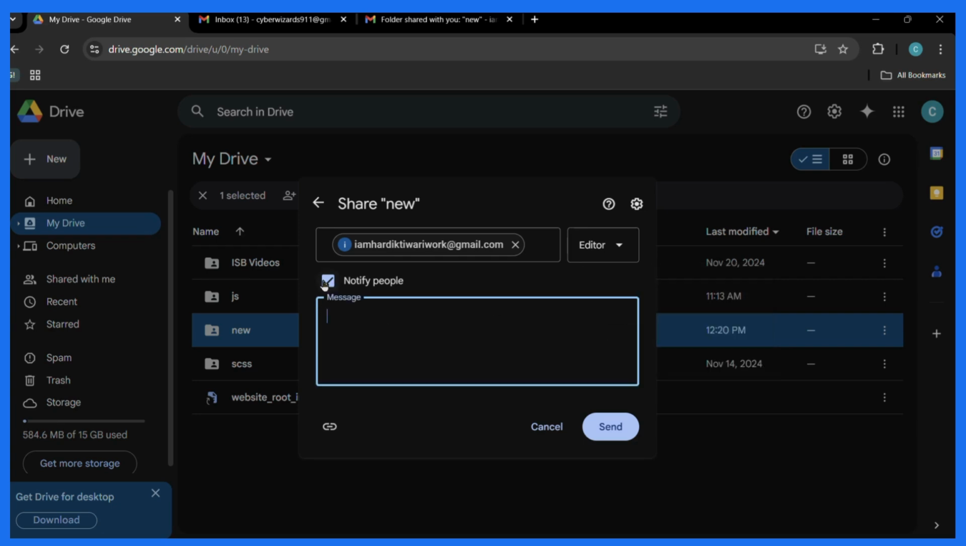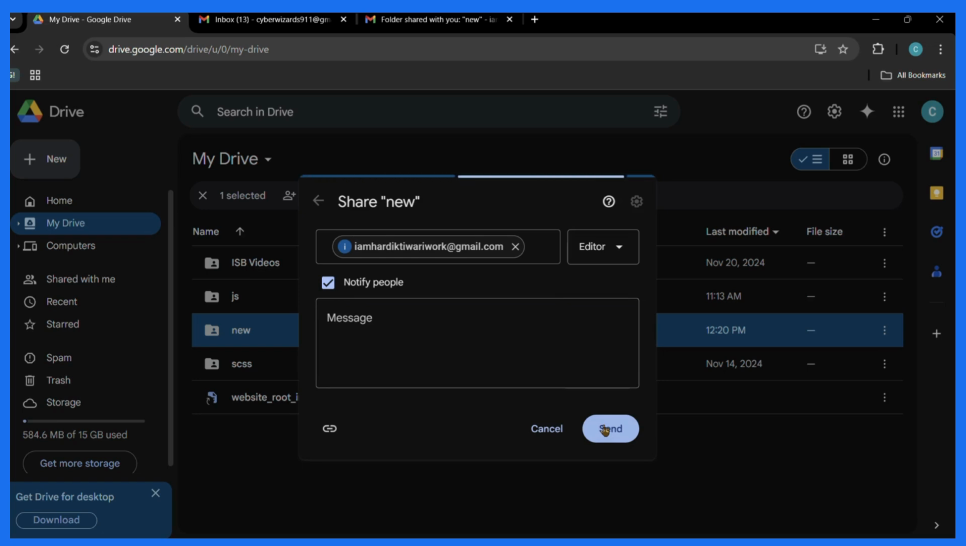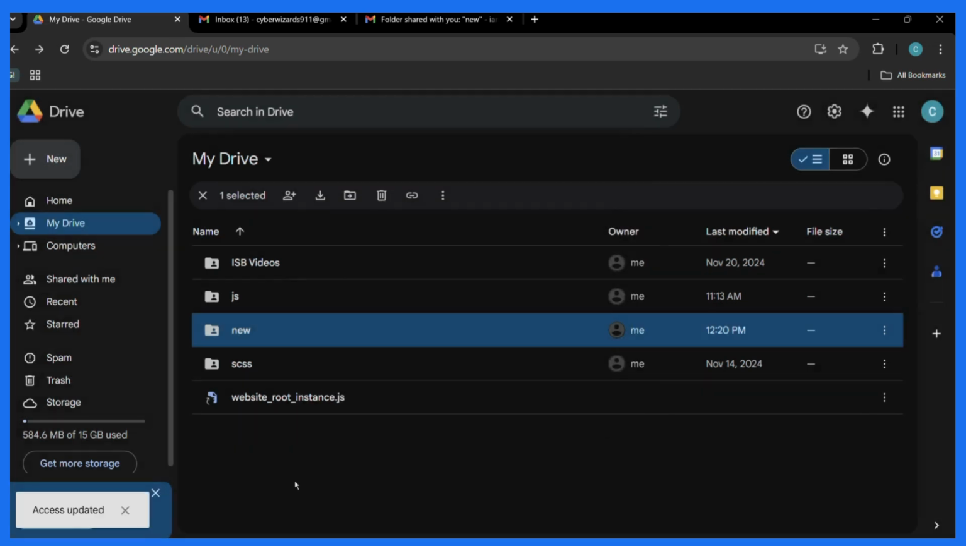Then just simply click on this notify people button, as they will get a notification that the access has been provided. And you may also choose to write a message for them. Once you have done this, simply click on this send button right here. Once you click on the send button, the receiver will receive a message that they have been given access to this particular file or folder.